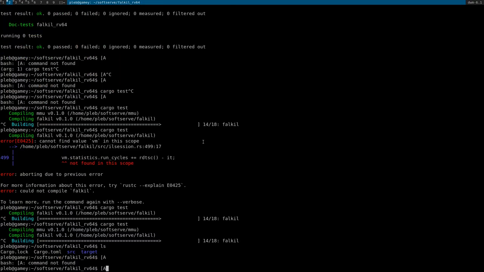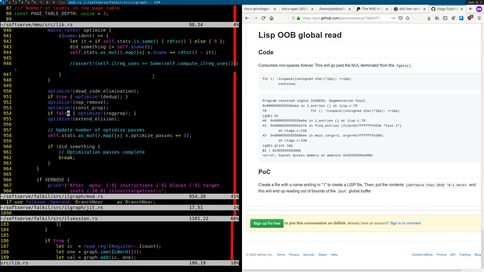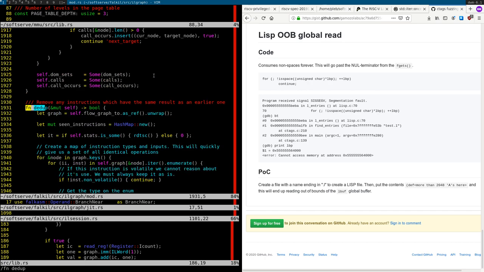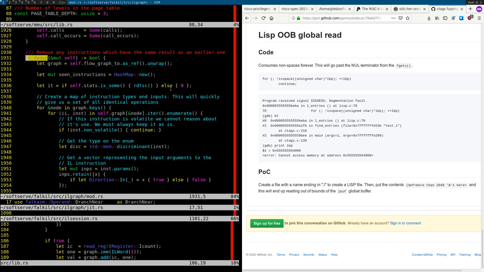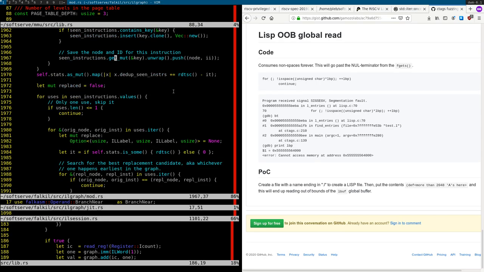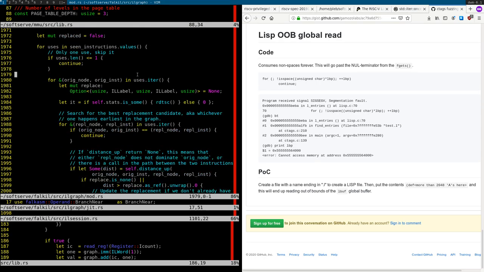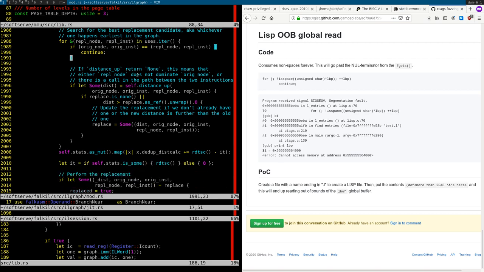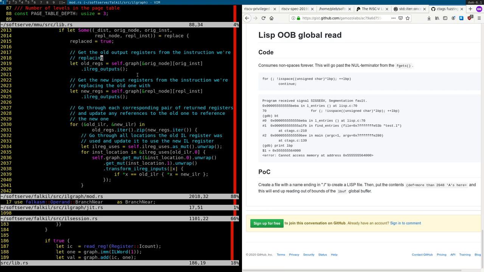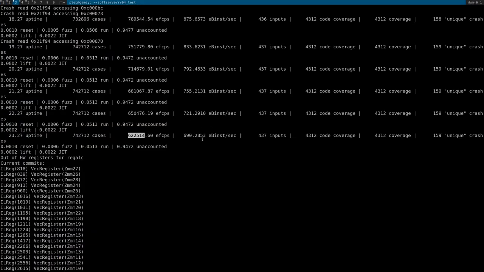I have regprop off. I have dedupe on. And dedupe is huge. Flow graph up, scene instructions. Go through all this. Only used once. Distance up. It's going to look for things to replace that are doing the same operation. I mean, there is a chance. As long as we're finding crashes. Dude, I mean, it's possible, but it's really unlikely.